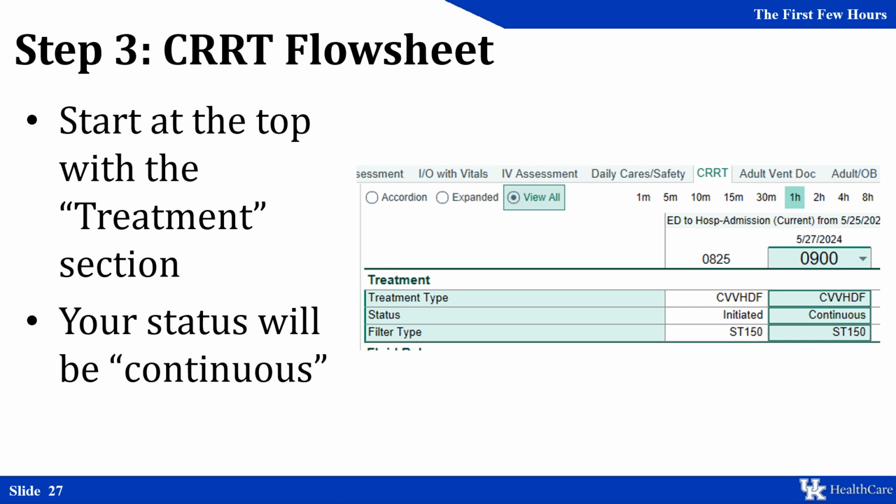Now we're ready to go to the CRRT flow sheet for the 9 o'clock time column. Recall that at 8:25 we charted initiated, so now at 9 o'clock we're charting continuous.